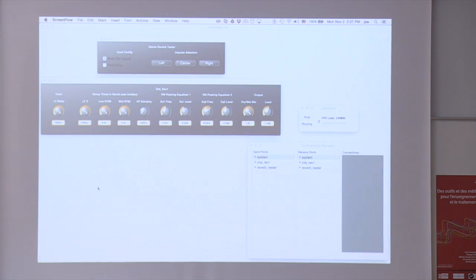Okay, this is an illustration of using two applications connected together through jack. So I have a stereo reverb tester, which just puts out an impulse in the middle or the left or the right channels. And you can also listen to the external microphones. You can also drive your system with pink noise if you want to hear that.